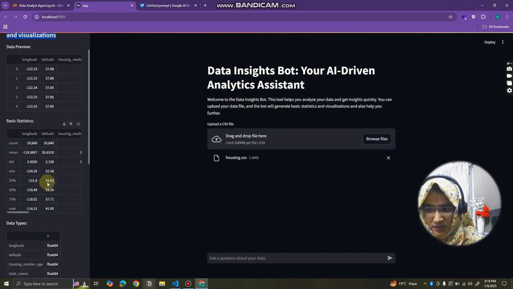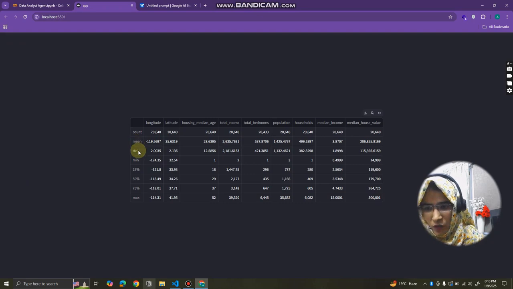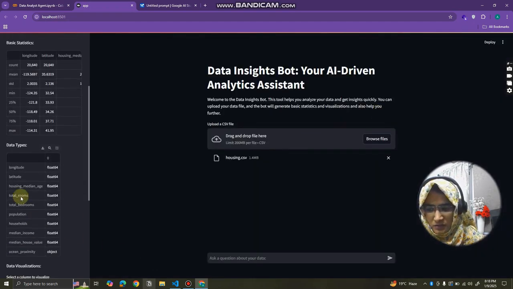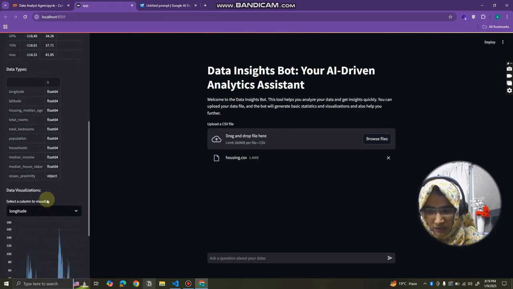Then we have statistics like the count of the column, mean of the column, standard deviation, minimum value, and maximum value of the column. Then we have the data types of each column, like longitude, which has a float data type, and in second position, ocean proximity, which has an object data type. Afterwards, we have data visualization.